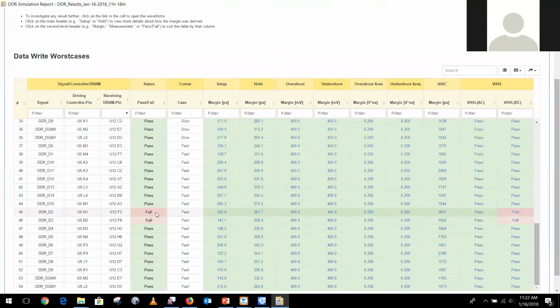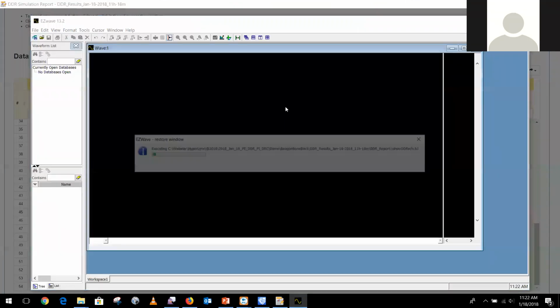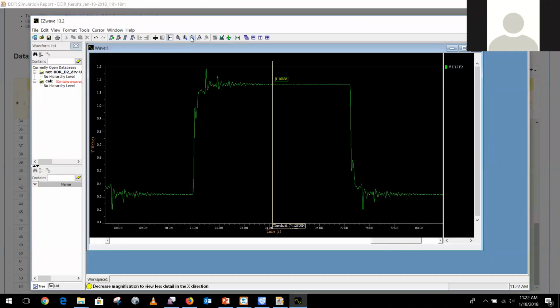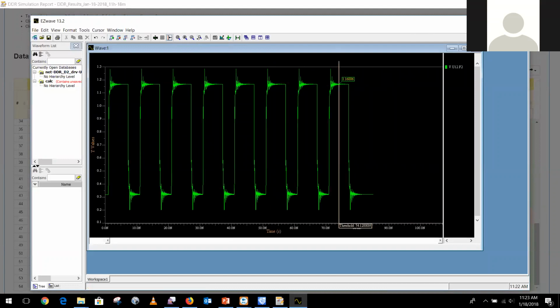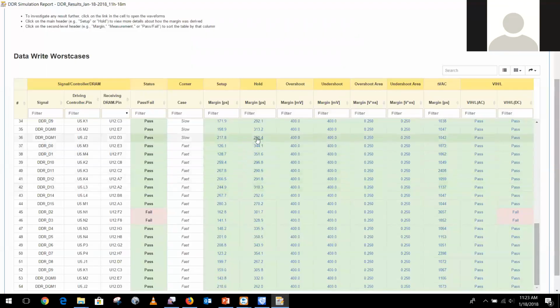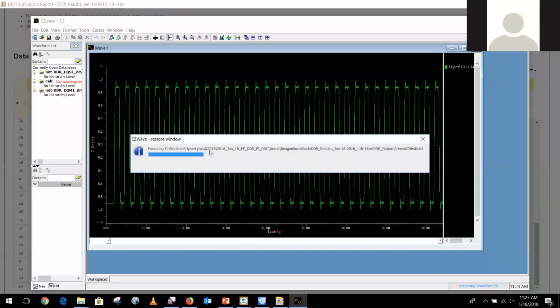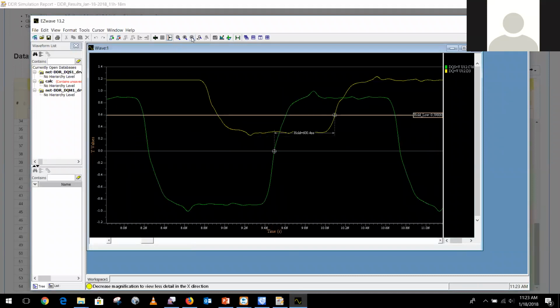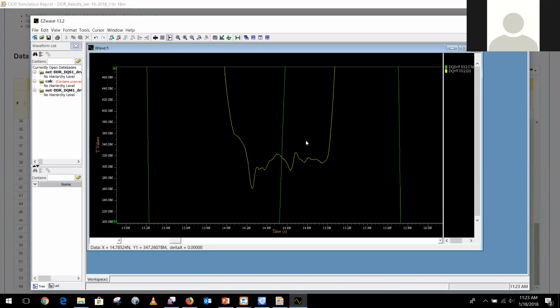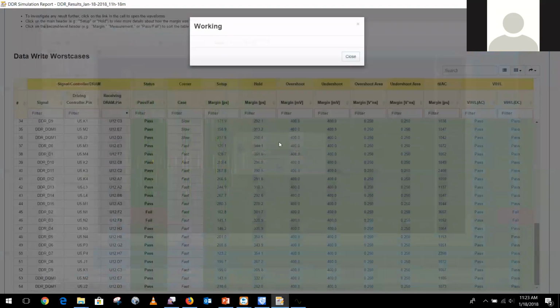So you can see there's a failure here on D2. What is the failure? It's failing this VIH value. And if you click on that failure, the waveform comes up, and that's where the measurement was done. Now let's look at the setup and hold of just a typical one. Here's the setup. All of these values are linked to waveforms, and you can also move and add cursors and do things like that. So that's the waveform on the right.